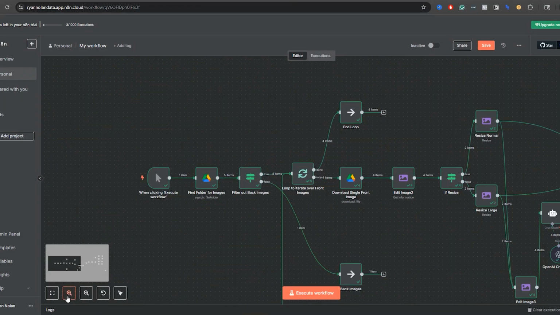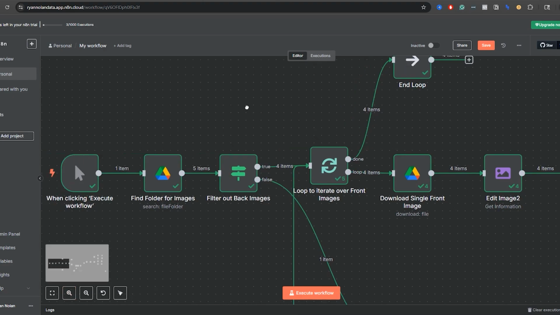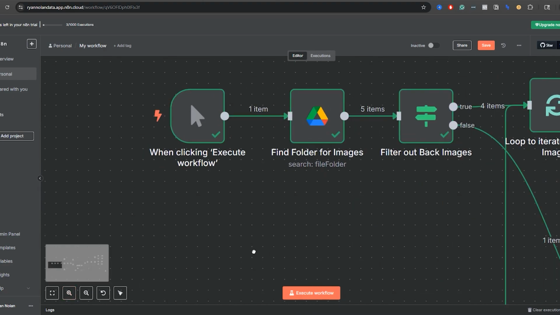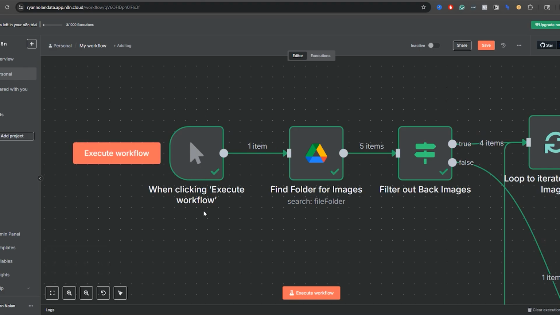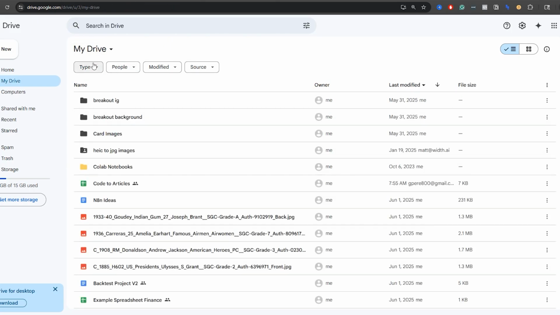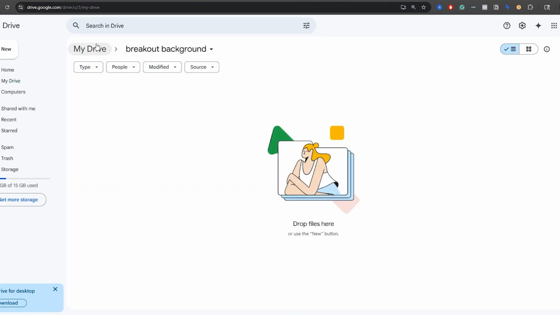So how I started this off, there's 2 ways that I could have started off this workflow, right? How I decided to go on here is when clicking execute workflow. Now, the reason why I did that, 2 things. Number one, I can just click over here and execute workflow, but also number 2, I'm only going to be uploading images over here to the folder when I get cards graded. And I grade cards every 2 months or so, which is a lot for a lot of people, right?